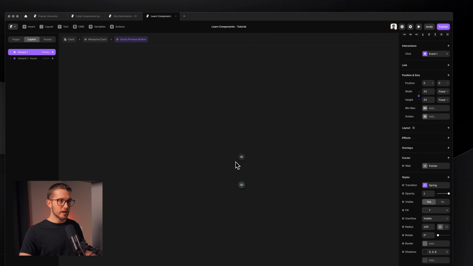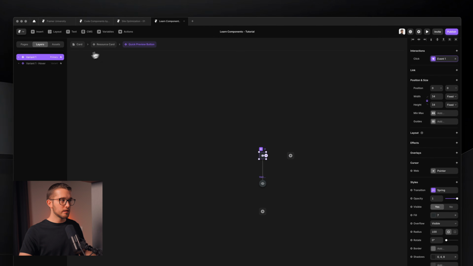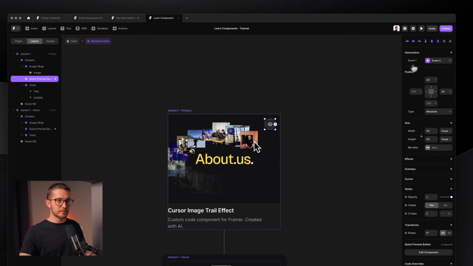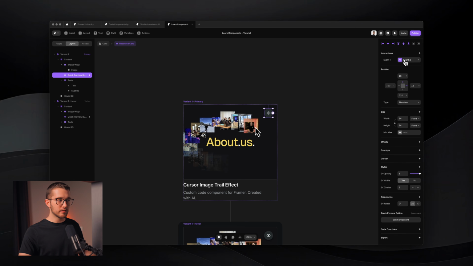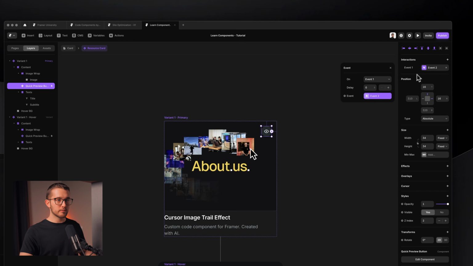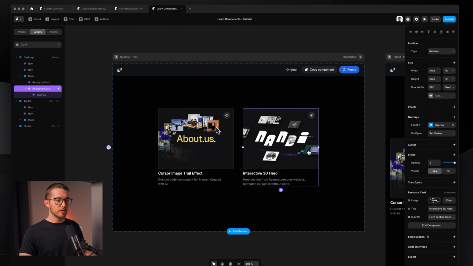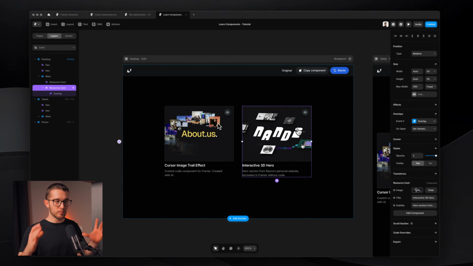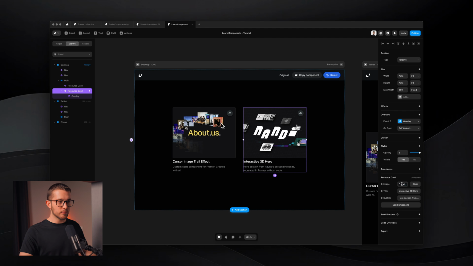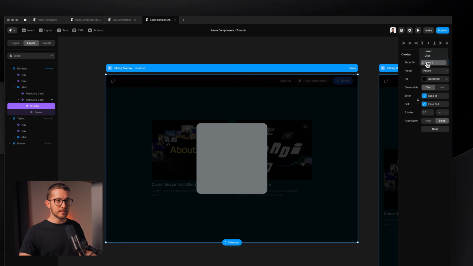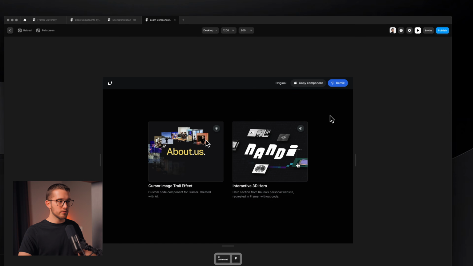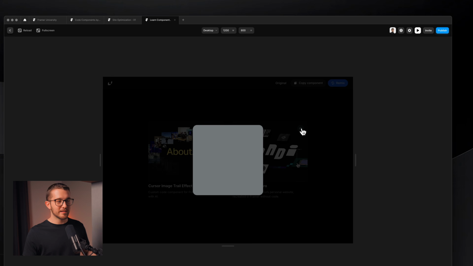So again, we added event 1 here. That event 1 appears here on the right panel. Again, in this resource card component, here we create another event, event 2, which then is accessible here at the canvas level where we are basically building the site. And so we can set that as show on for the overlay, show on event 2, it will open the overlay. So that's what we can use events for.